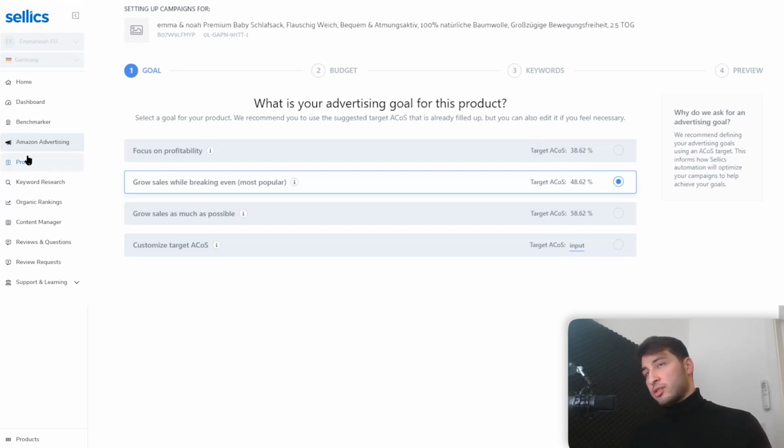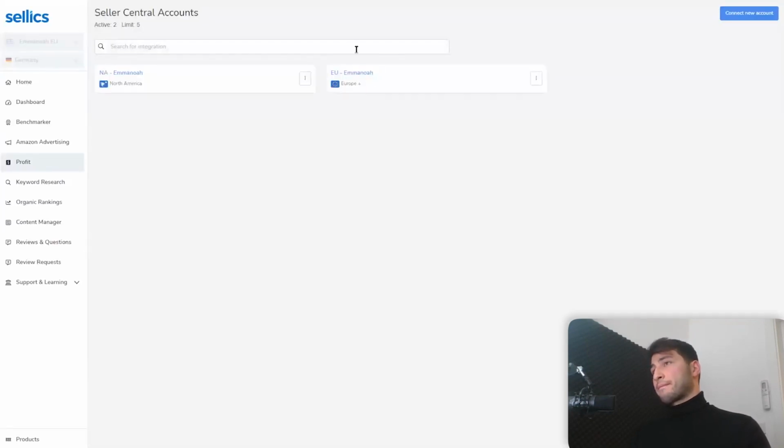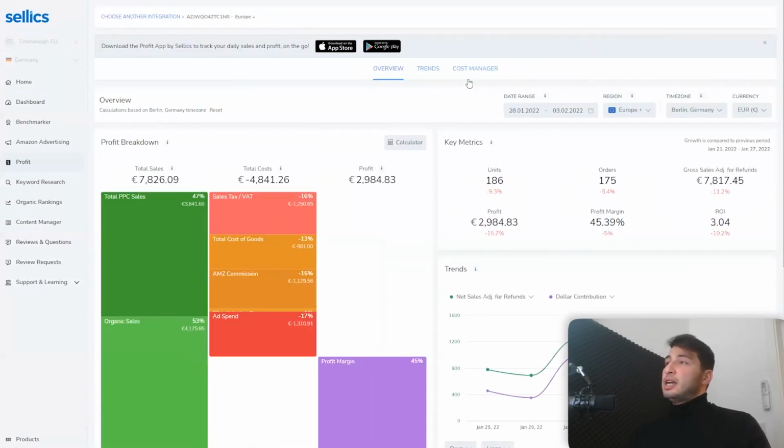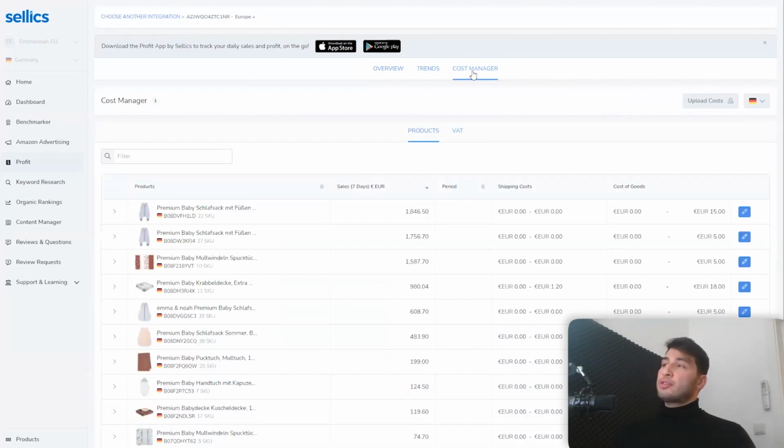So the cost of goods can be added in the profit feature. I can just show you really quickly how to do that. You go into the profit feature, you select your MWS integration, right? And then you go to the cost manager. So this is also a very cool feature at Sellics where you can upload your shipping costs and cost of goods for your own products. So this is basically something that you will only have available in Sellics. We will not sync that data with Amazon.